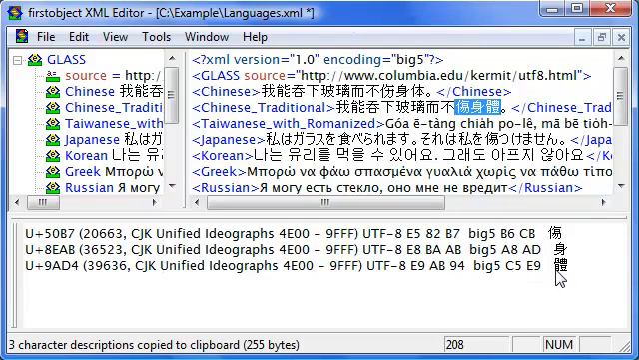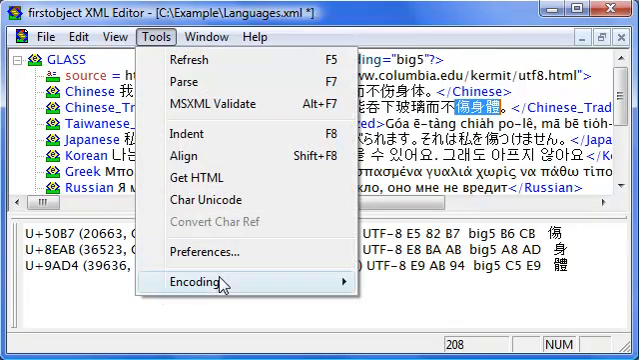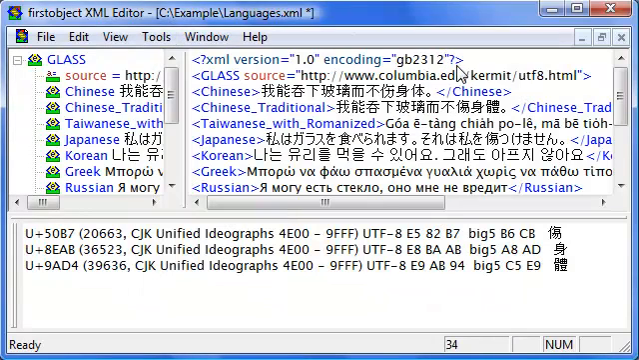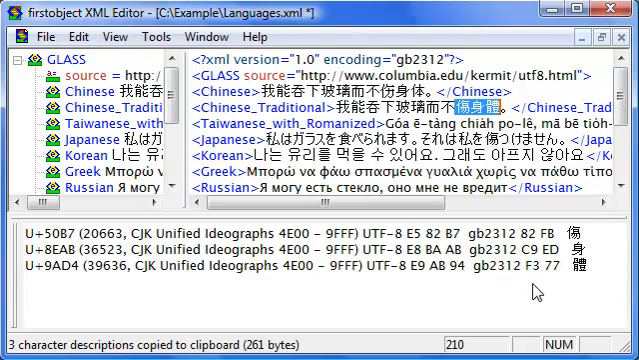Notice that this character, for example, in Big 5 is encoded as C5E9, but if I change the encoding to Chinese Simplified GB2312 and run char Unicode again, that same character is encoded as F377.